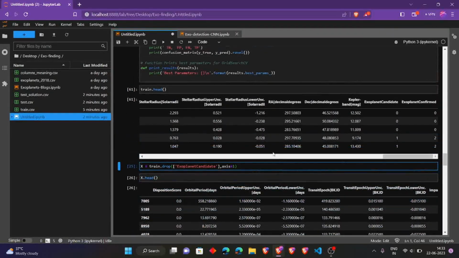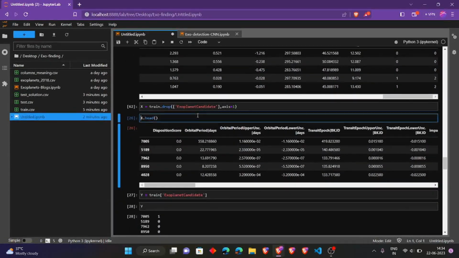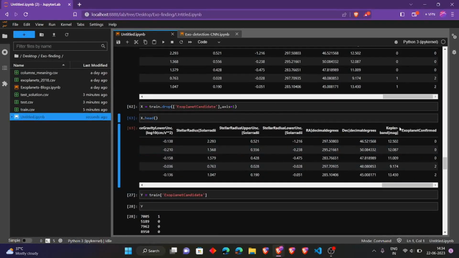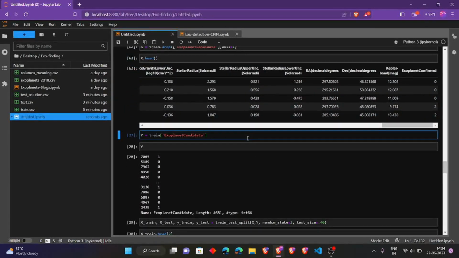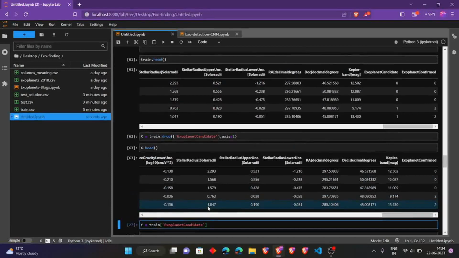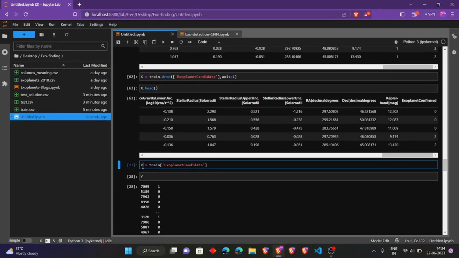So the features will contain all the columns except the target one. Exoplanet candidate is our target. So I am taking all other columns of the train dataset in this X except this exoplanet candidate. And you can see the X doesn't contain exoplanet candidate. After that, we have to take note of the target or output column. So I am copying this exoplanet candidate column of train data in this Y.